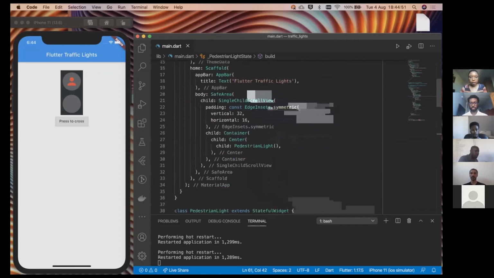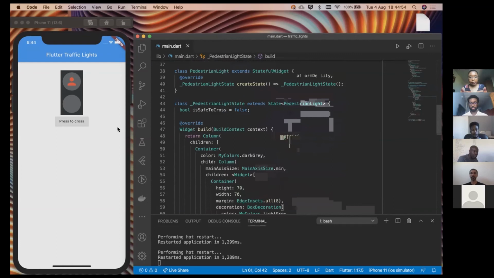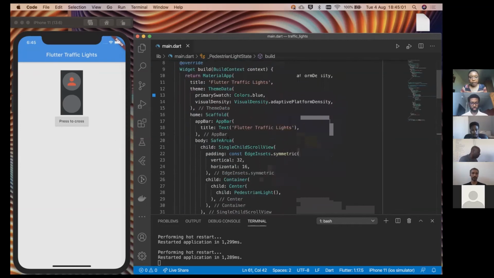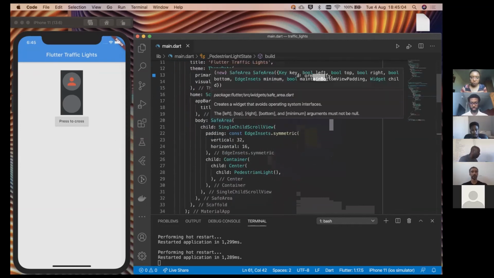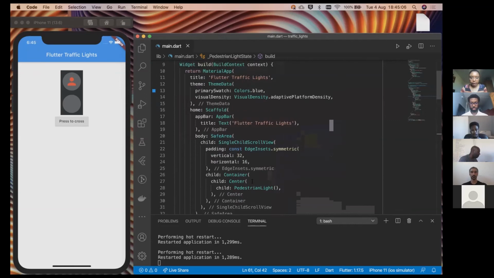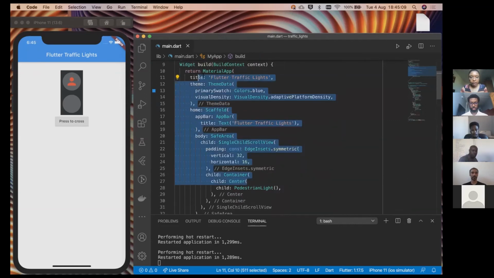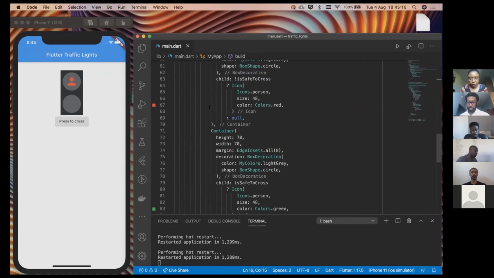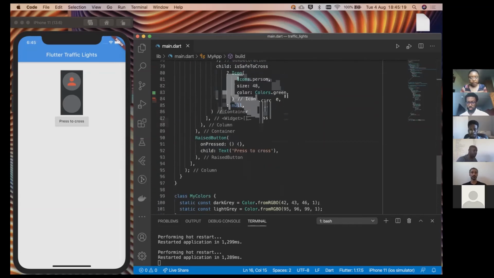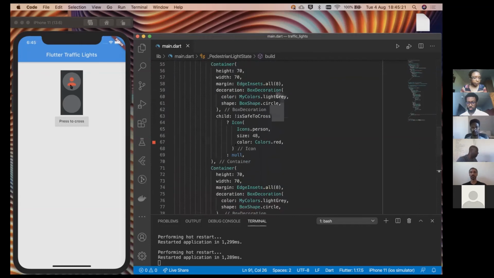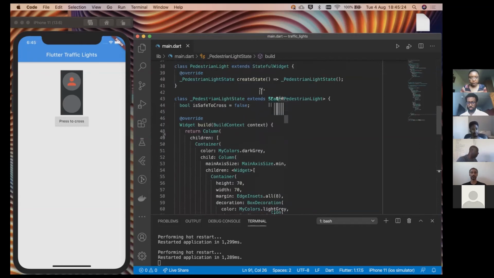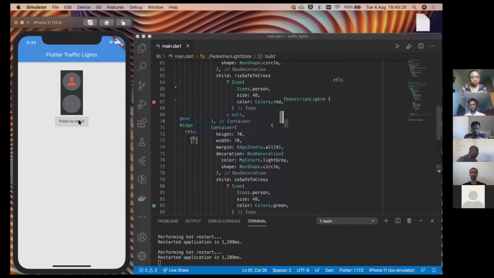Absolutely. So everything here is in our pedestrian light widget. And then going back to last week, here is where we have our main application code. Okay, so currently it's the red man. And what we're going to do is that when we press the button, it will change.